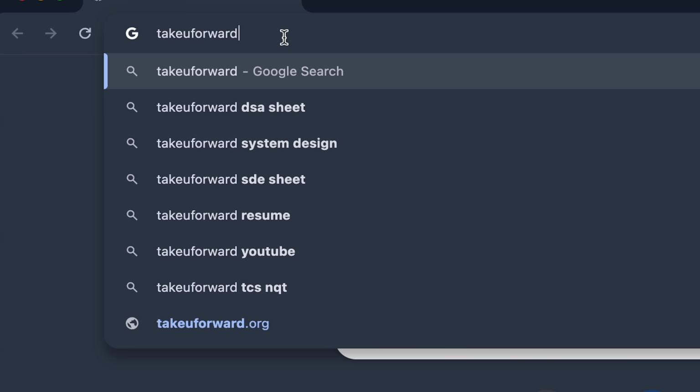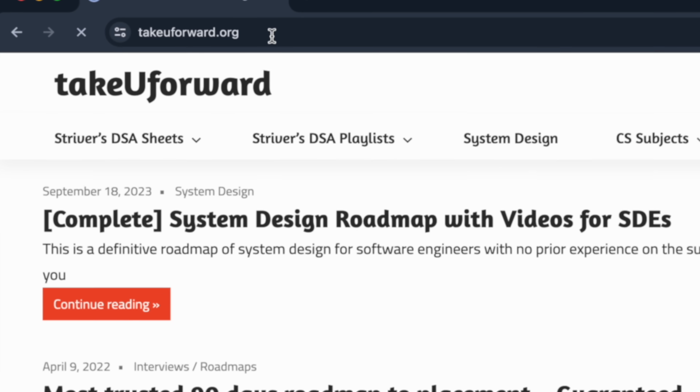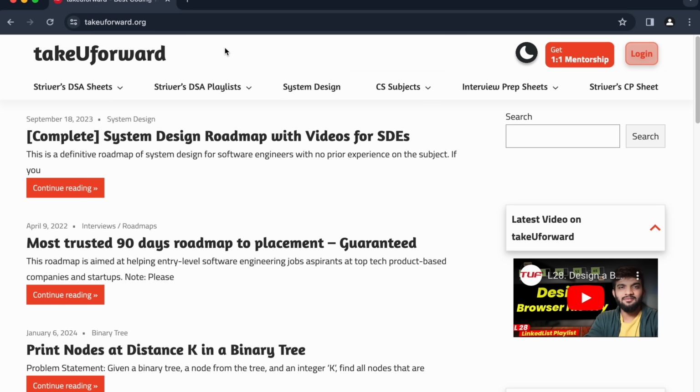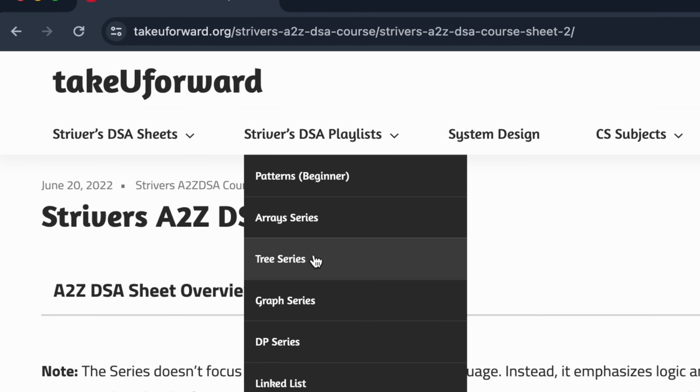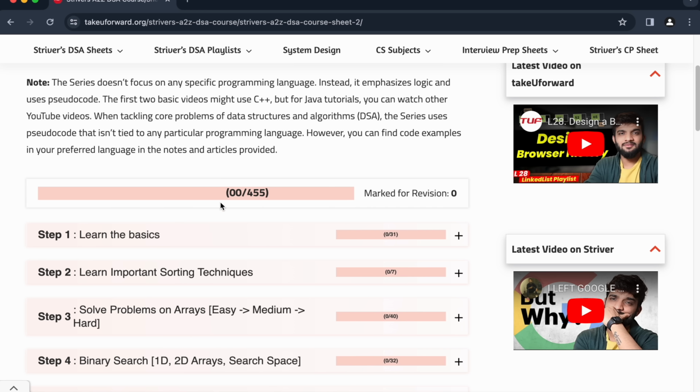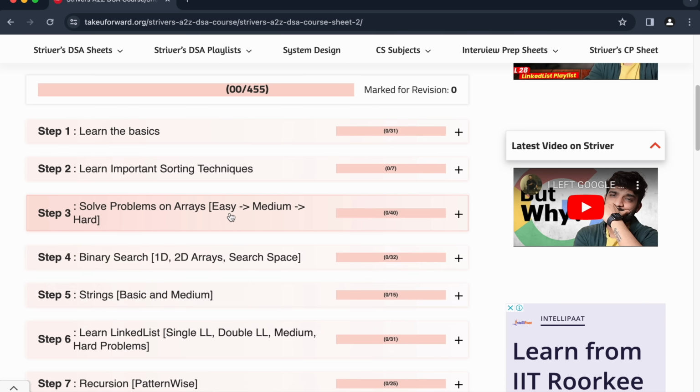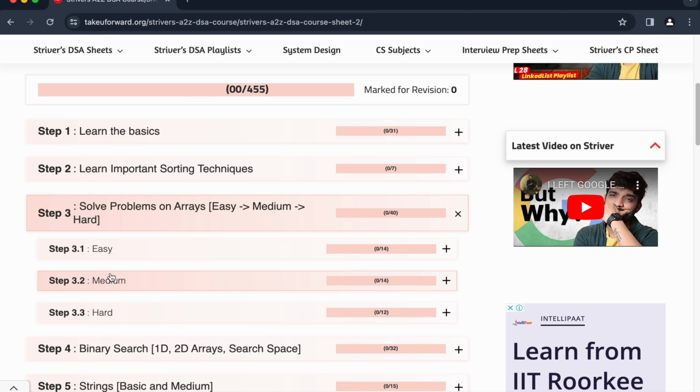aqforward.org. You might be seeing it on the screen. The UI might be different some months down the line, but doesn't matter. Which course is it? There's something as A2Z DSA course. Open it up. It has 455 modules covering 18 or 19 topics. Every topic has sub-modules, like sub-parts as well.